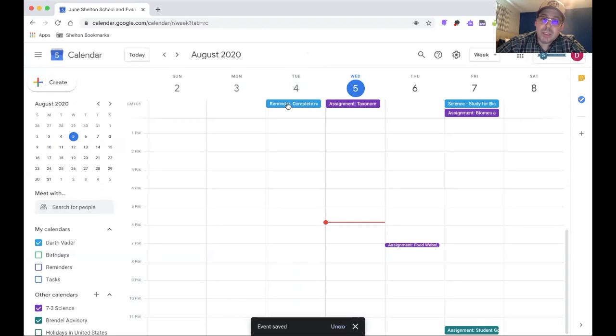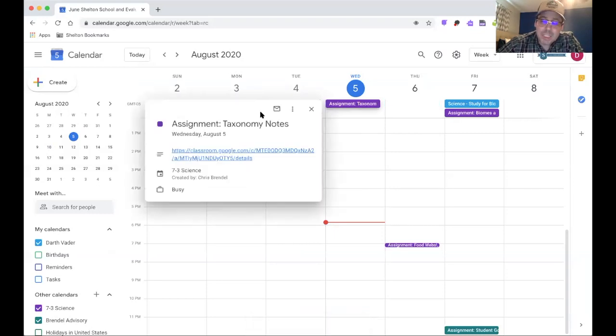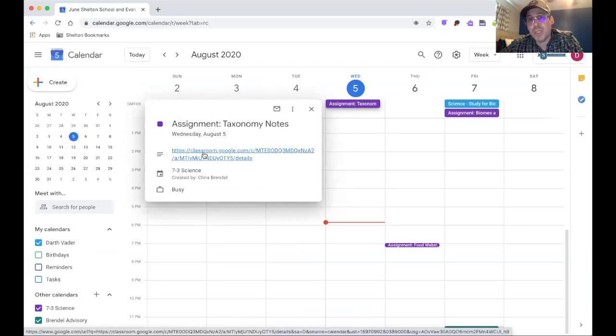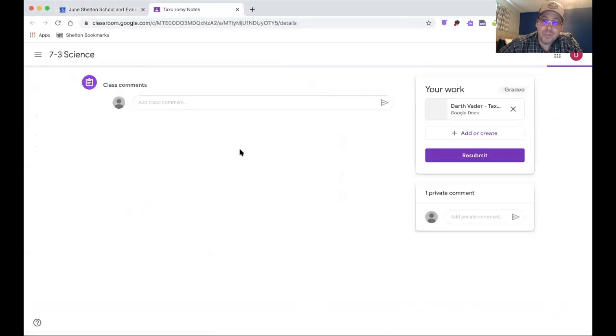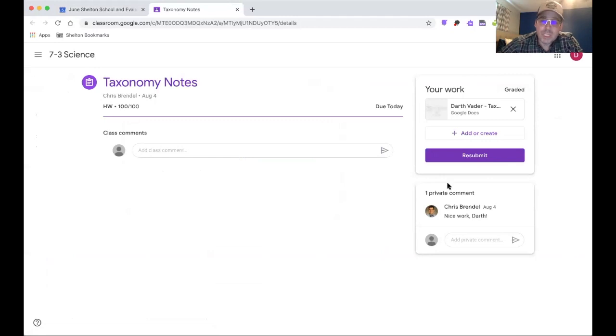Here is my reminder. Darth Vader is blue, so Darth has the ability to drag these events wherever he wants to. Cool thing about the calendar, when an assignment is posted from Google Classroom into Calendar, as we've said, it creates this event, but it also includes a link that goes directly to the assignment for that class. They just click on the event, open up that link, and here is the assignment. So that's a really nice aspect of Google Classroom and Google Calendar.